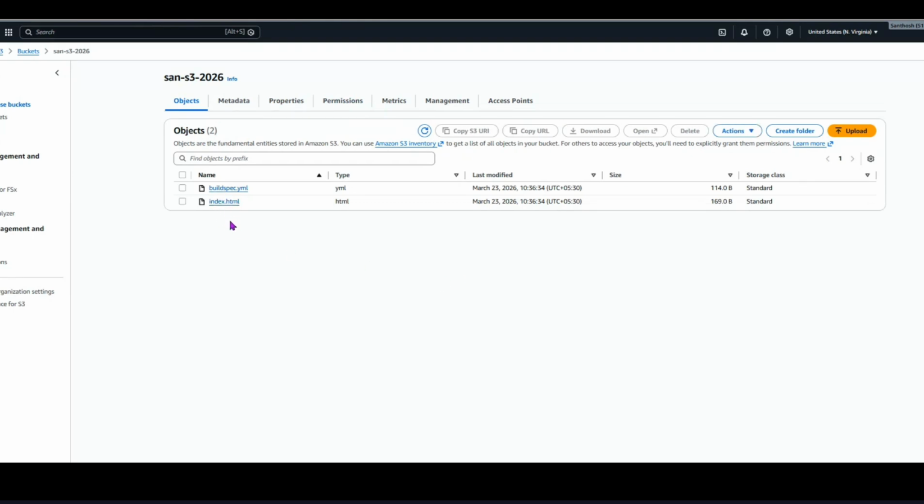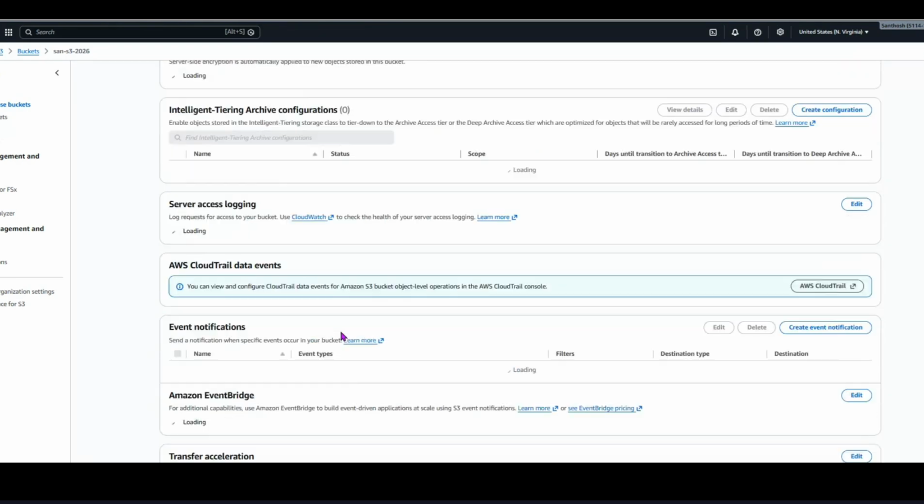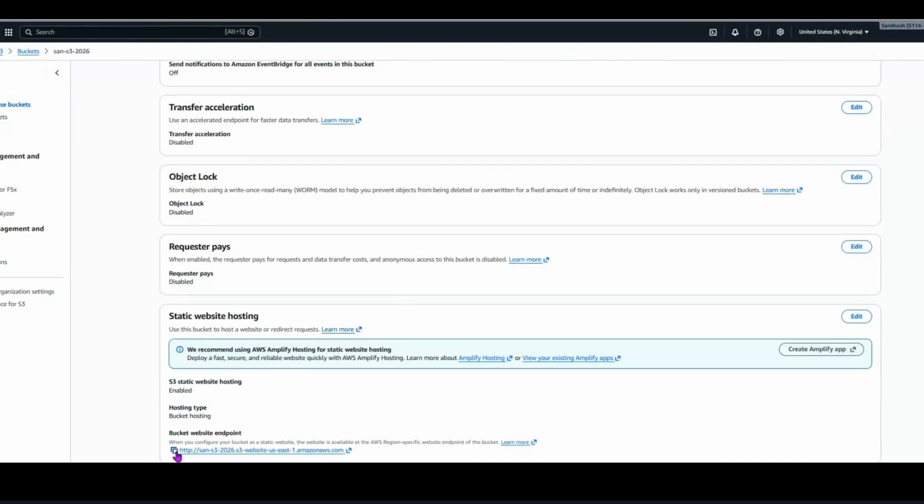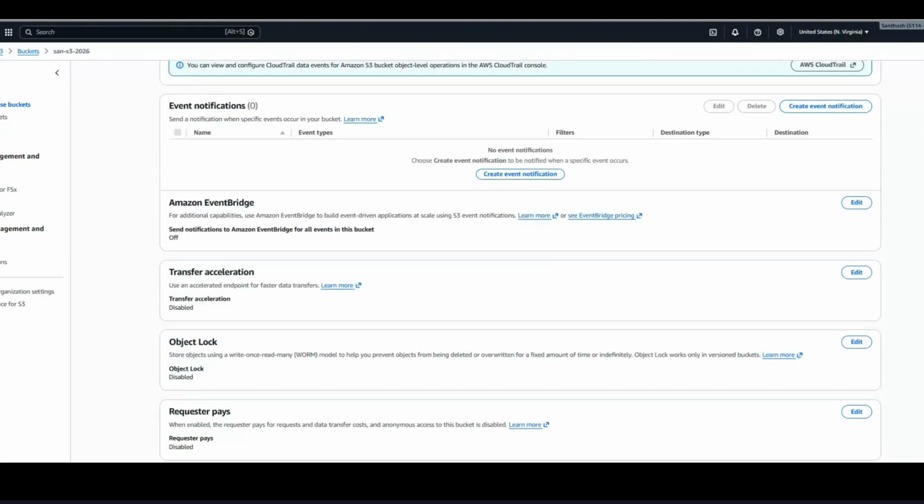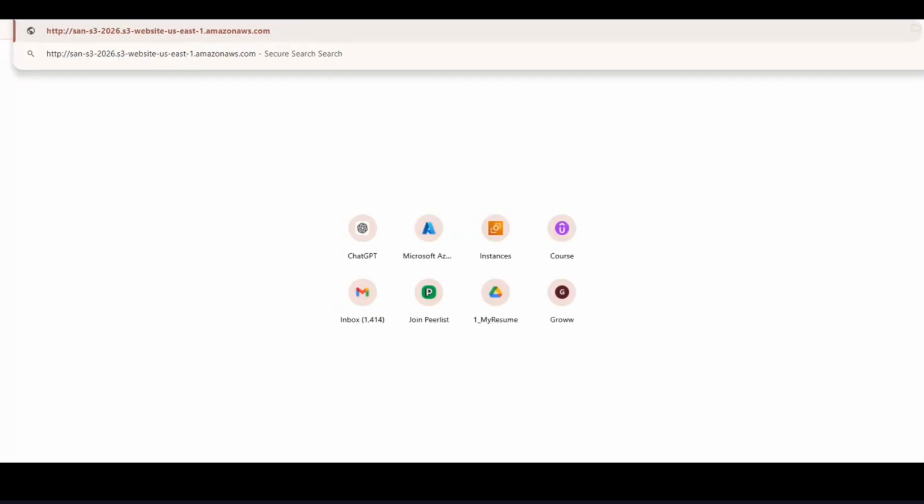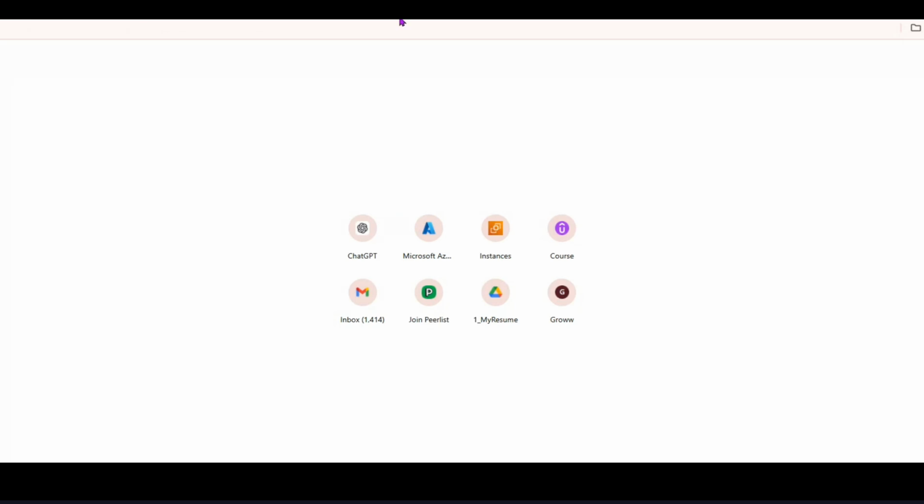And click on properties. Here I can see the files that were listed. These files were in our GitHub repo. So it's been copied to here. Click on properties and copy this and just paste it. You can see the new website. This is the website. It's simple HTML code.